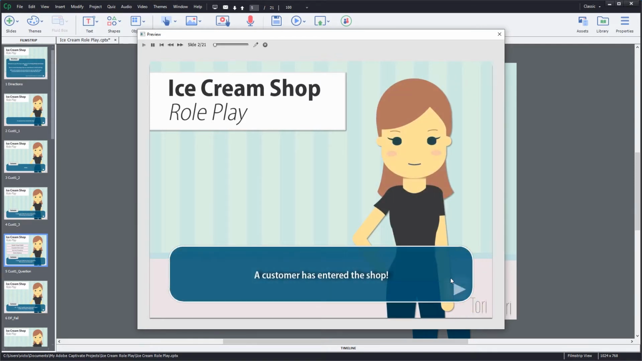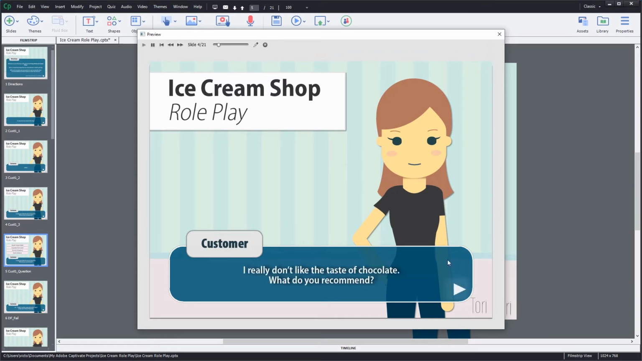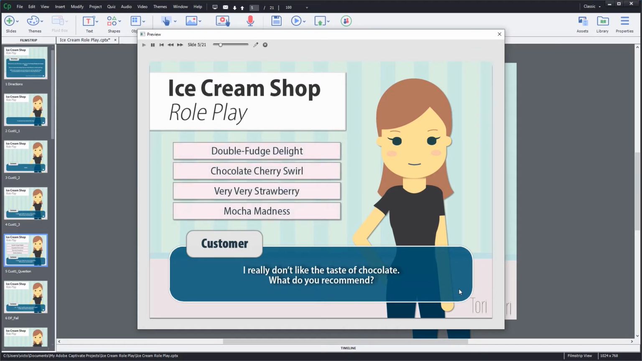The stage has been set and our first customer has entered the shop. I'm going to click the arrow button to continue once again. Now the customer is speaking directly to us. She says, "Hello." I'll click next to continue. "I don't really like the taste of chocolate. What do you recommend?" I'll click the next arrow, and I see that 4 options have appeared on my screen, and I can select any one of them.